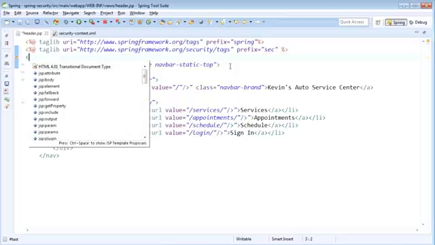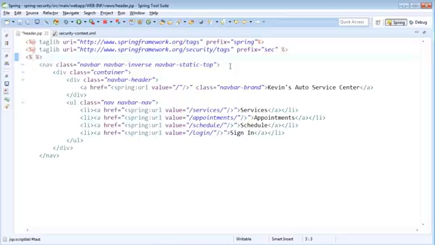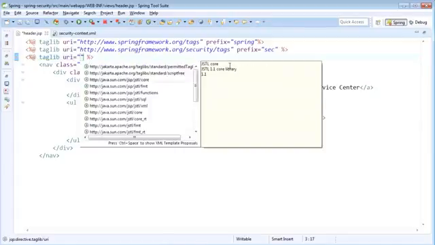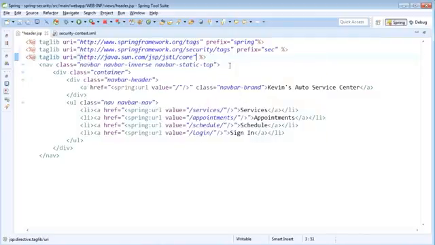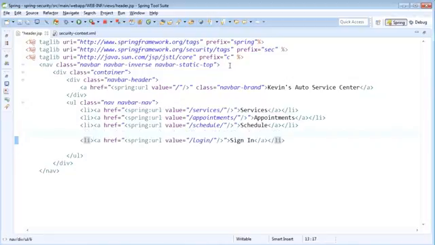We're also going to add the JSTL tag library to help us with our conditional display. For JSTL, you want to make sure you have the one that is java.sun.com/JSP/JSTL/core. So the one we're on right here. And we'll add that to our JSP file, and we'll go with the traditional prefix of C. We'll add a new line above our sign-in link.